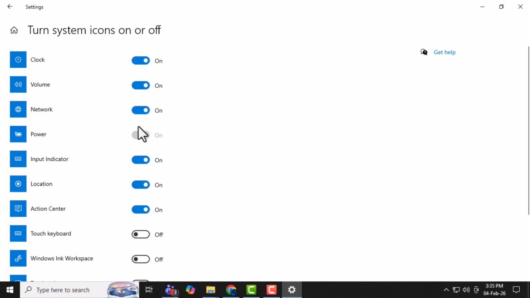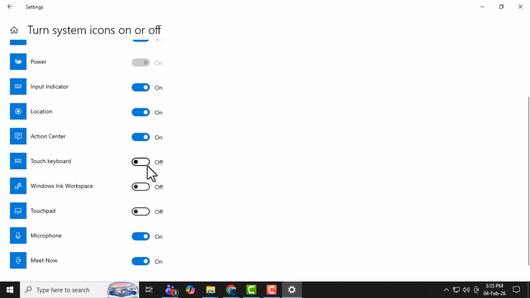Step 5. Turn on the toggle for the system icon you want to show on the taskbar. Once enabled, the selected icon will immediately appear on your taskbar for quick access.